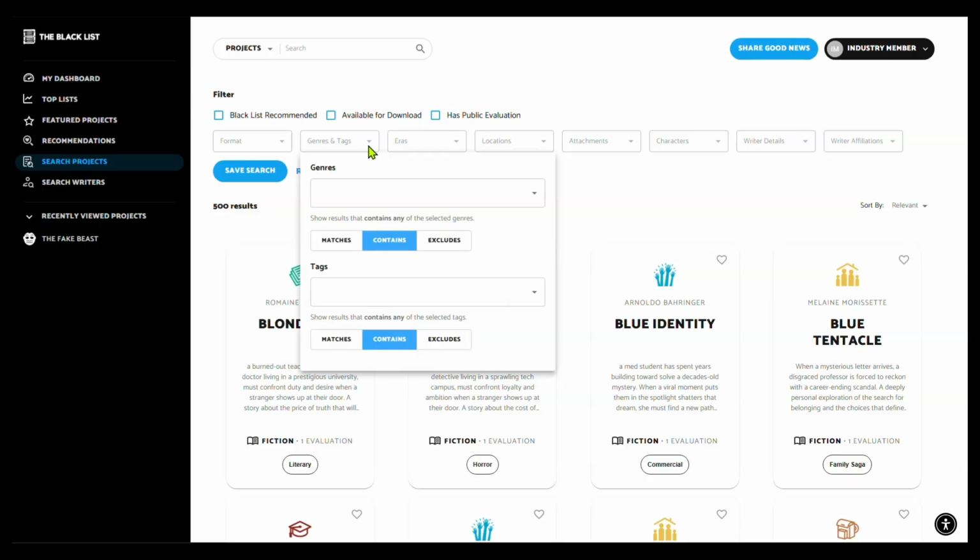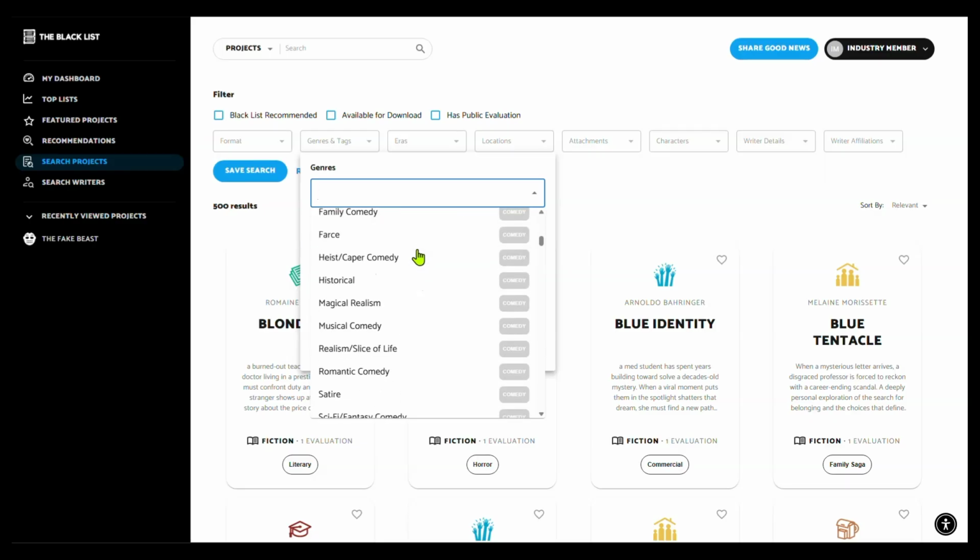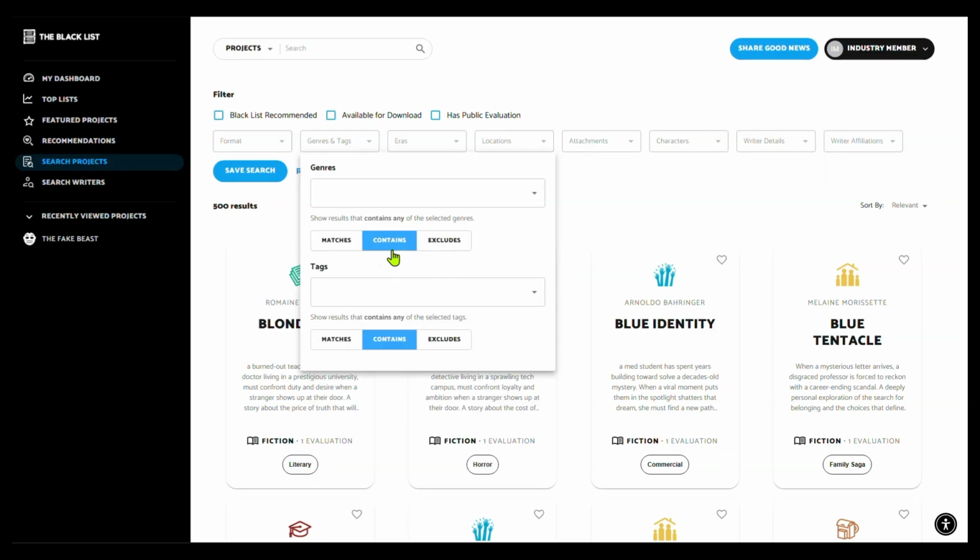Beyond that, we've got genres and tags. It might not surprise you, given all of the numerous formats that we have on our site. You've got a lot to choose from in the genre selection. You're able to get quite granular here. I will also call out that we have now given you the ability to match exactly or to exclude completely. So you're able to really get incredibly specific about what you're looking for.